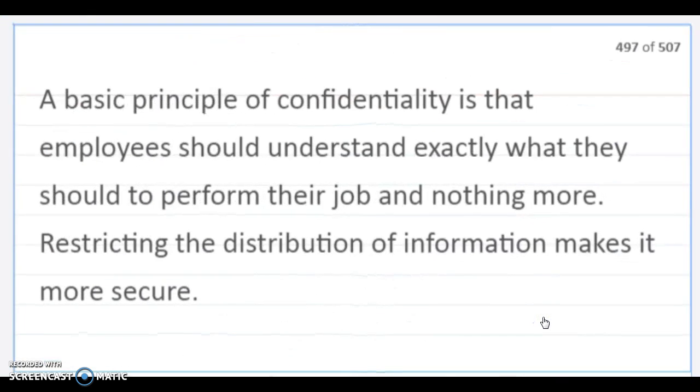Need to know. A basic principle of confidentiality, that is, employees should understand exactly what they need to perform their job and nothing more. Restricting the distribution of information makes it more secure.